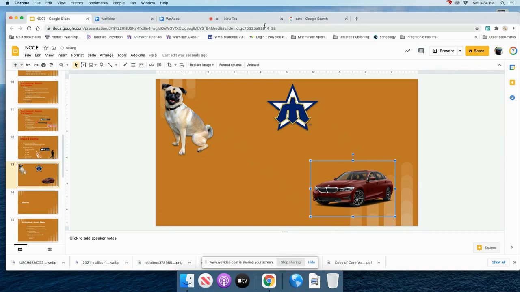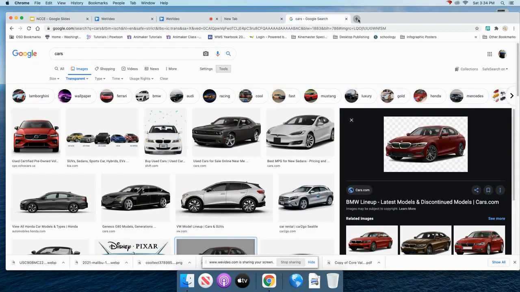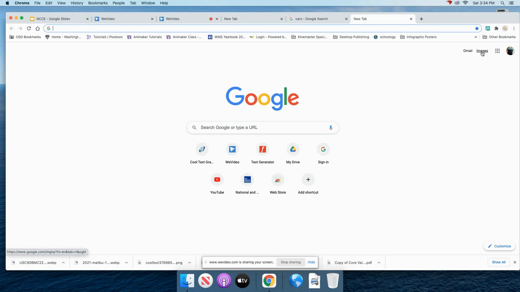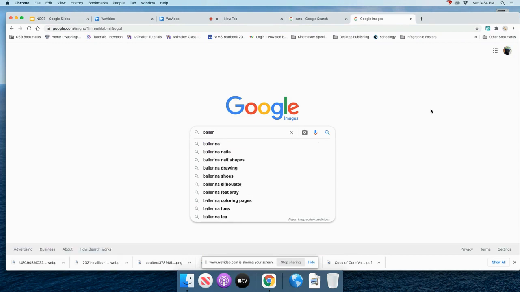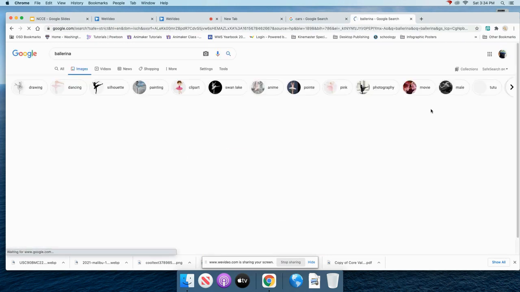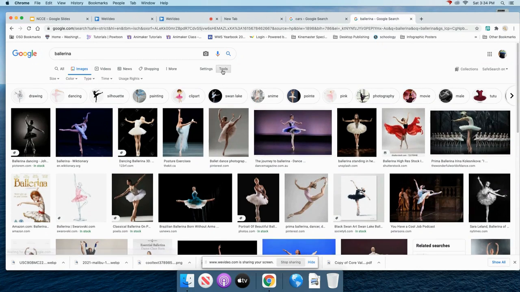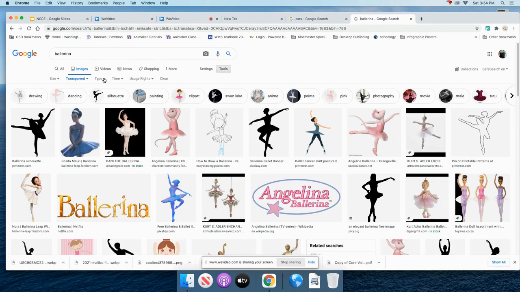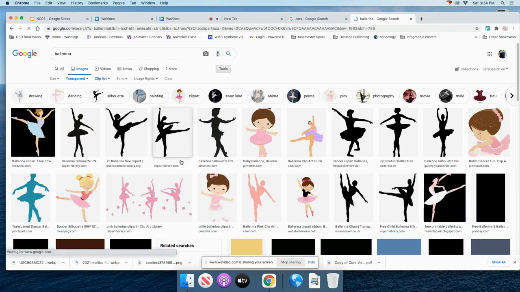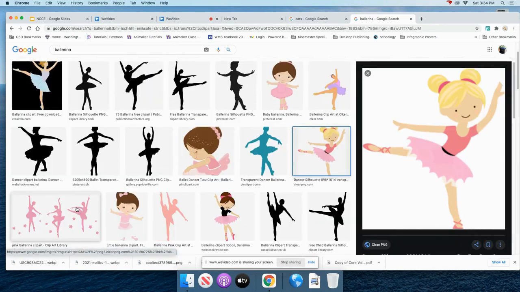Another consideration would be, I'll go to a new image search and I'm going to search, in this case, for a ballerina. And I'm going to go to my tools and I'm going to set my color to transparent. But I'm also going to go to type because maybe I just want only clip art. And so I find an image like this.